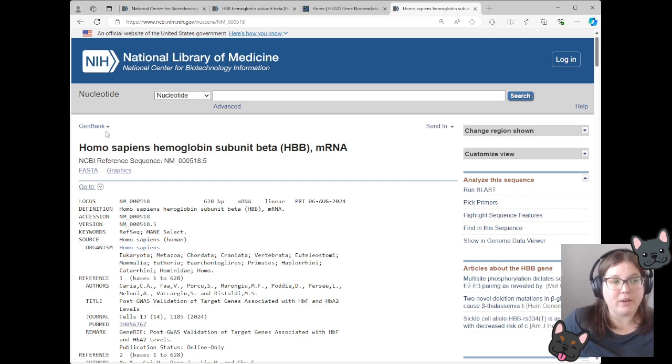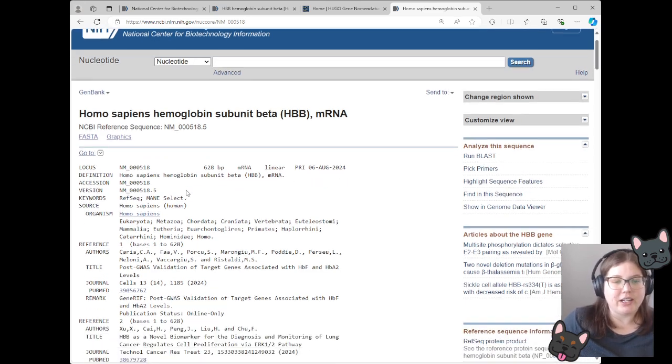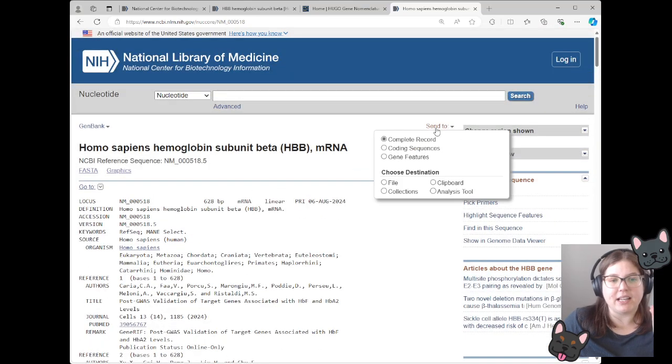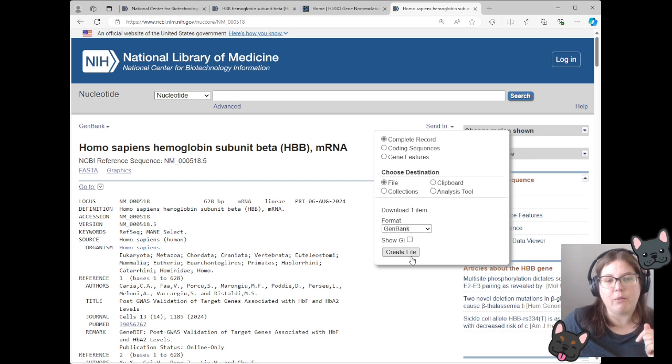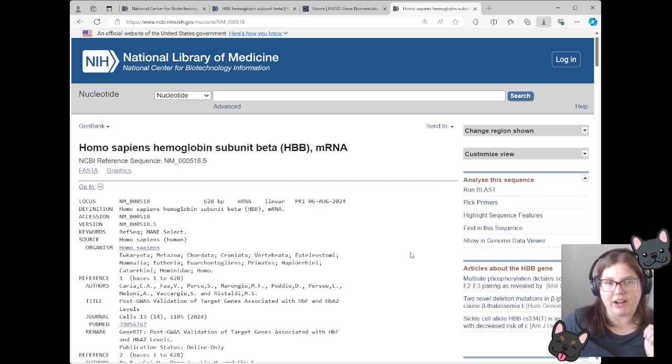So right now here, we're in GenBank format. We can save this to a file by just saying send to, we would say complete record, and then we click file, and we would download that one GenBank format and create that file. That will just download it. It will give it the extension .gb. So if you wanted to open that, you need to open it in a text format or text file. So something like a notepad will open that. If you're on Windows, I'd highly recommend downloading something like Notepad++. It's really great for coding as well as opening things like .gb files or .fasta files. If you're on Mac, things like TextEdit or Text Wrangler are really good for that.